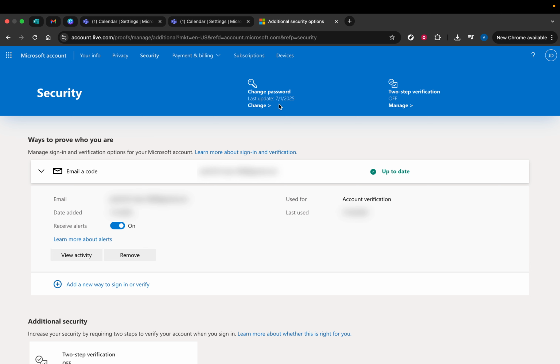The verification process may involve entering a code sent to your registered email or phone number, or answering a security question. It's straightforward and is just there to keep your account safe. Once you have successfully completed the verification process, you will have the opportunity to change your password.